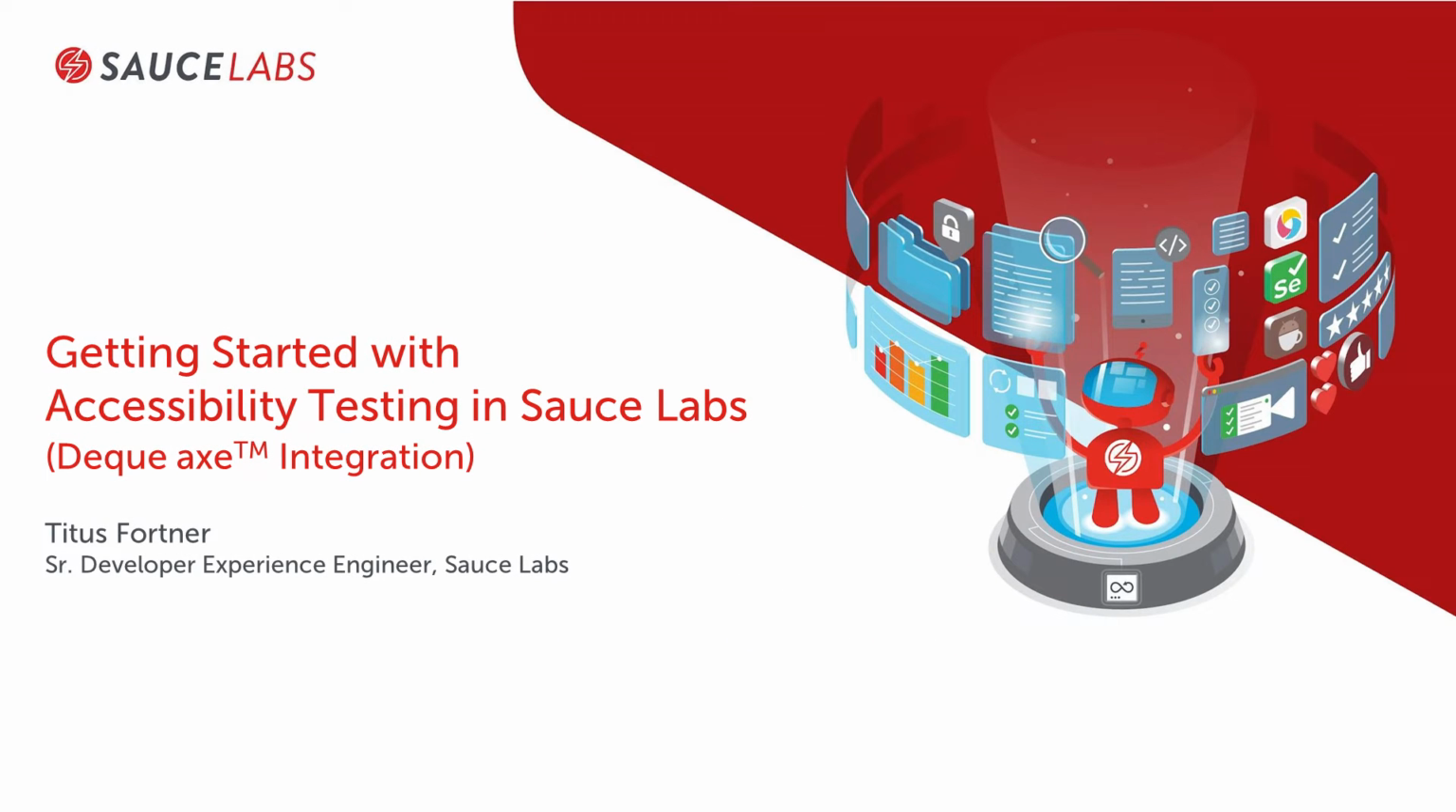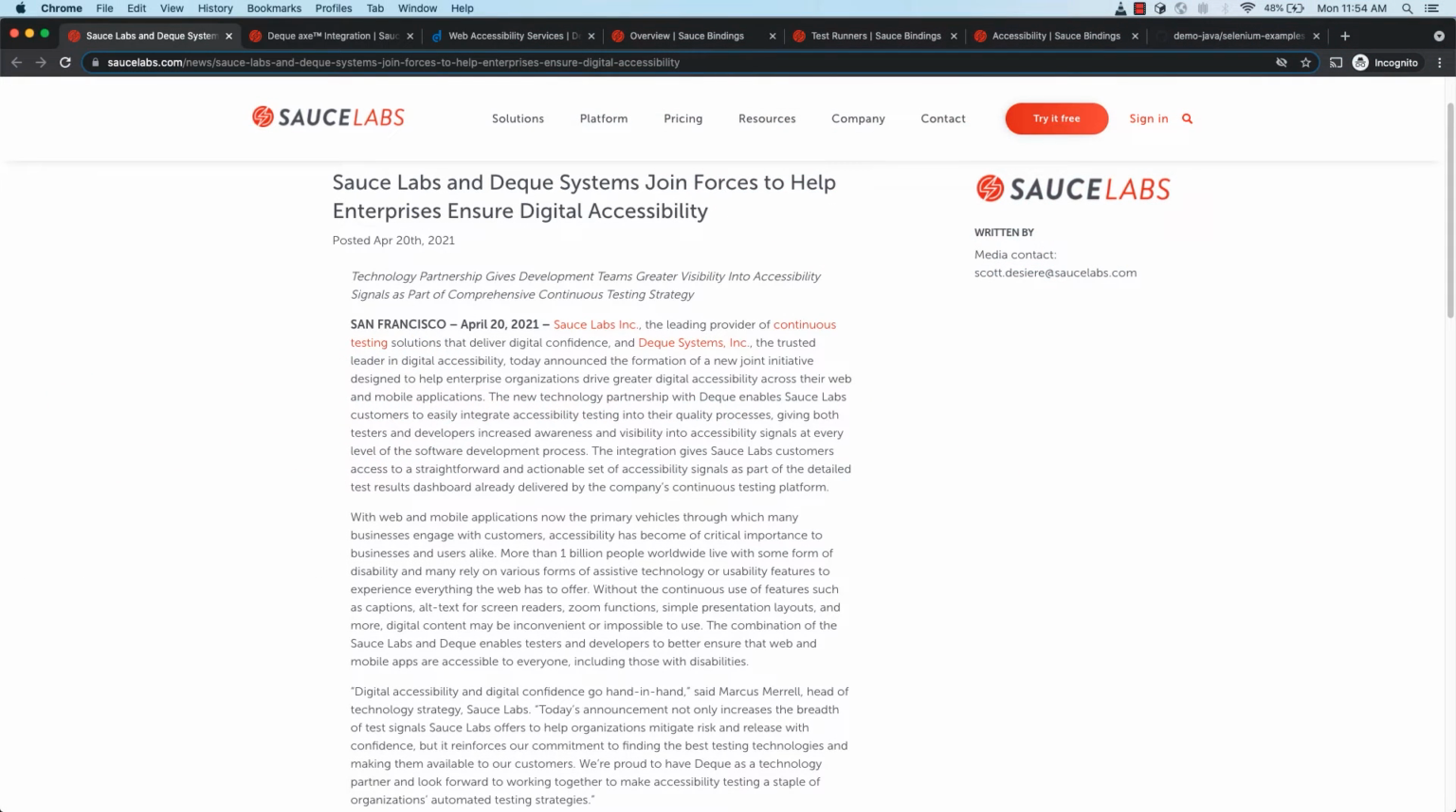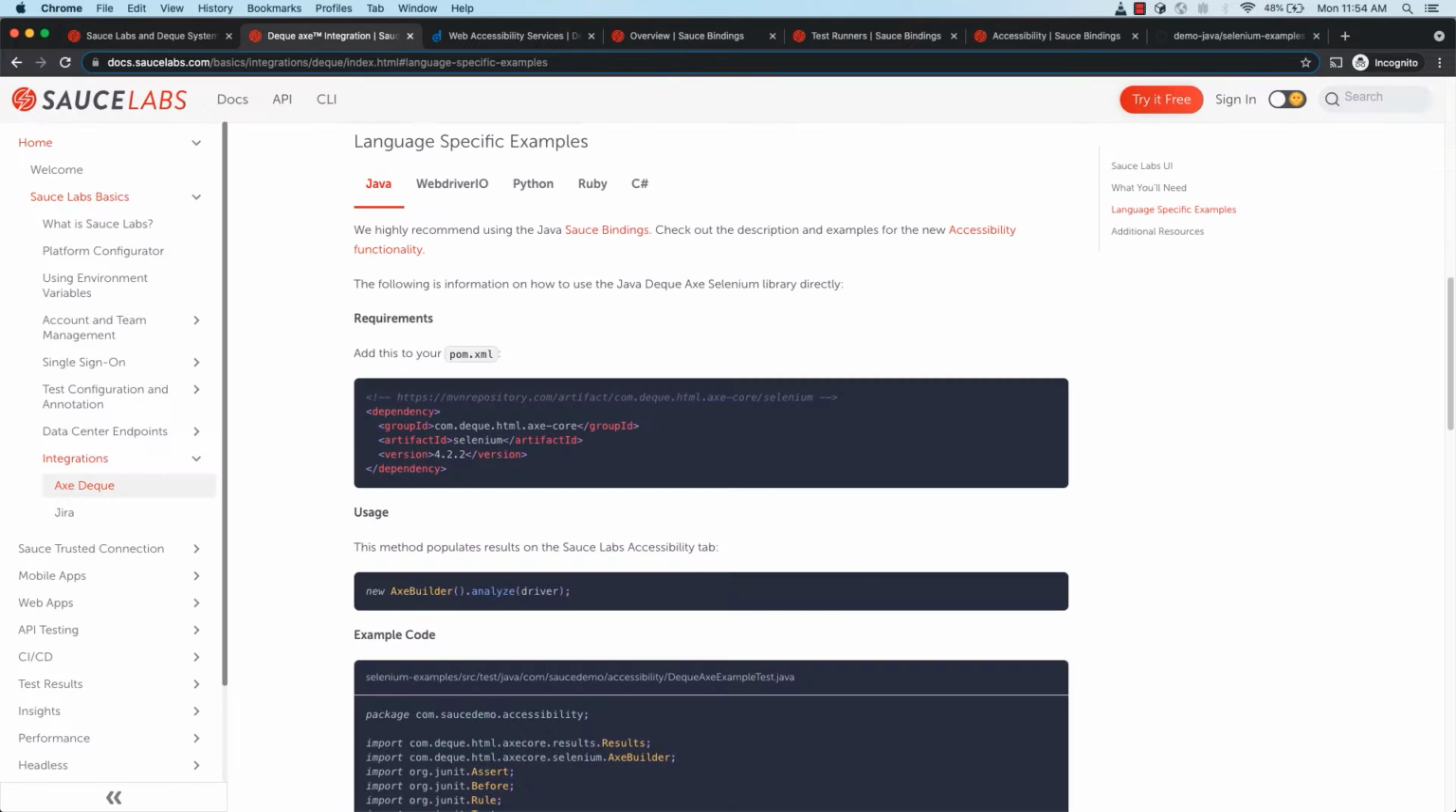As you may have heard, Sauce Labs and Deque have created a partnership to provide accessibility information to Sauce Labs users. Deque has created some open source software to do this analysis, and Sauce Labs users only have to execute that code in their tests on our system in order to see results in our user interface. We have implementation examples in 5 different languages: Java, WebDriver.io, Python, Ruby, and C#.